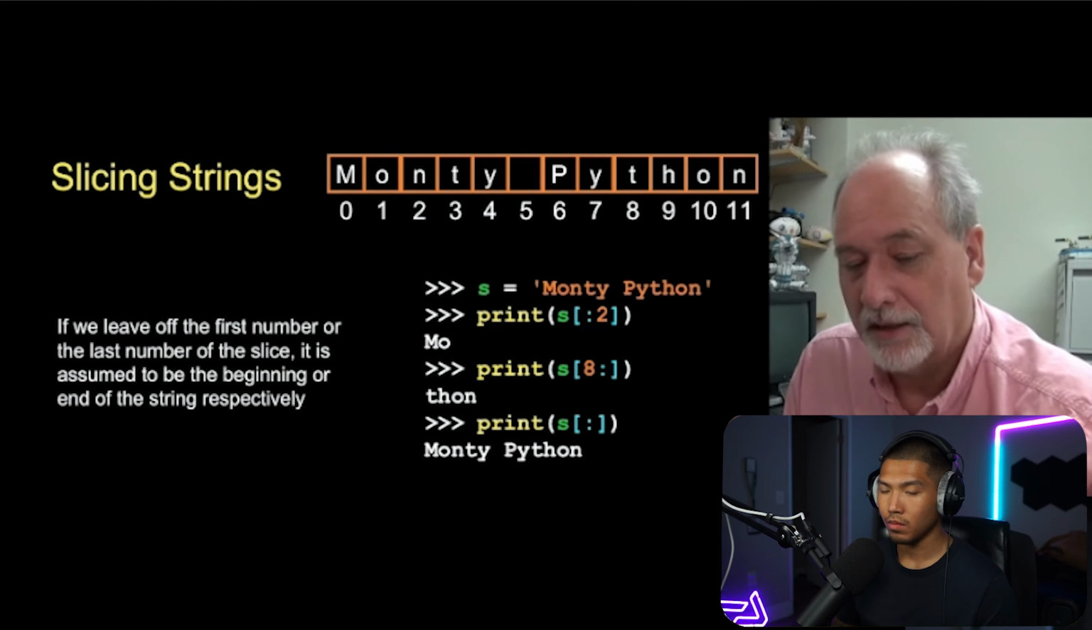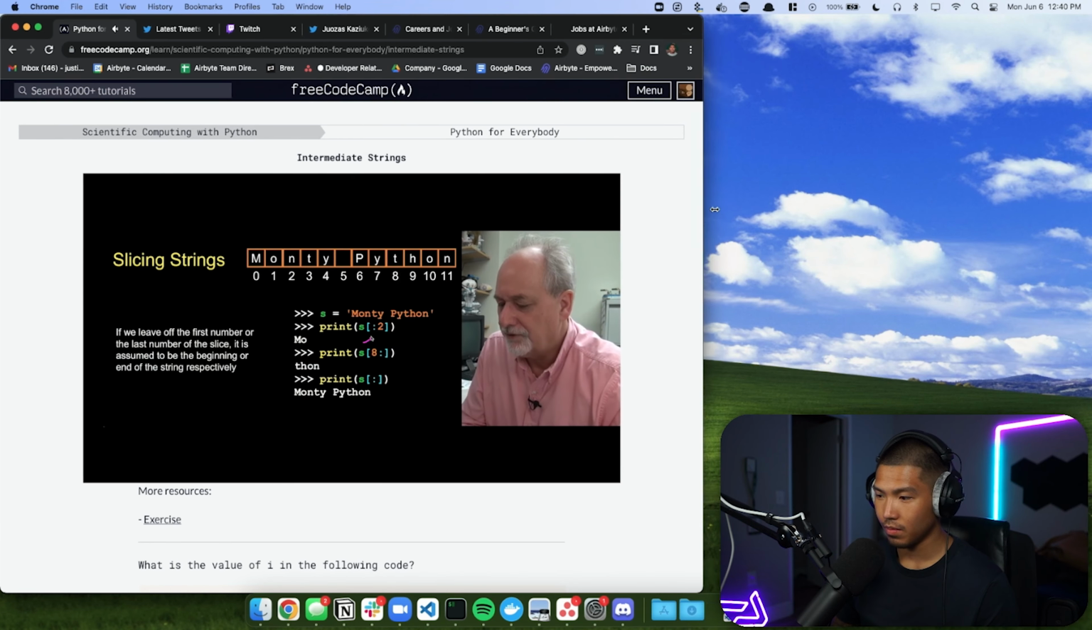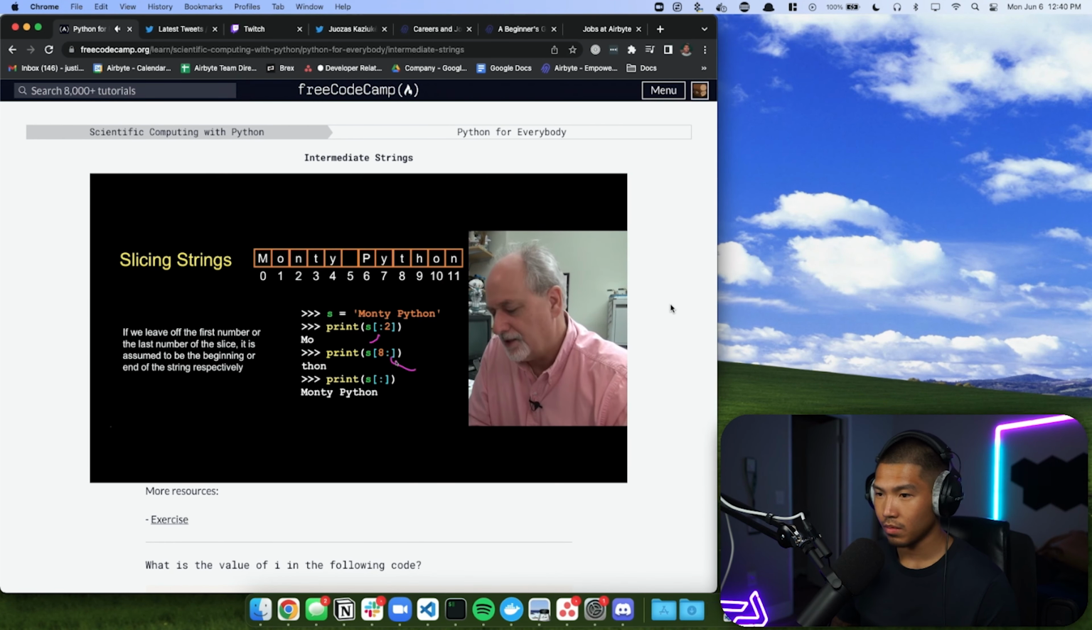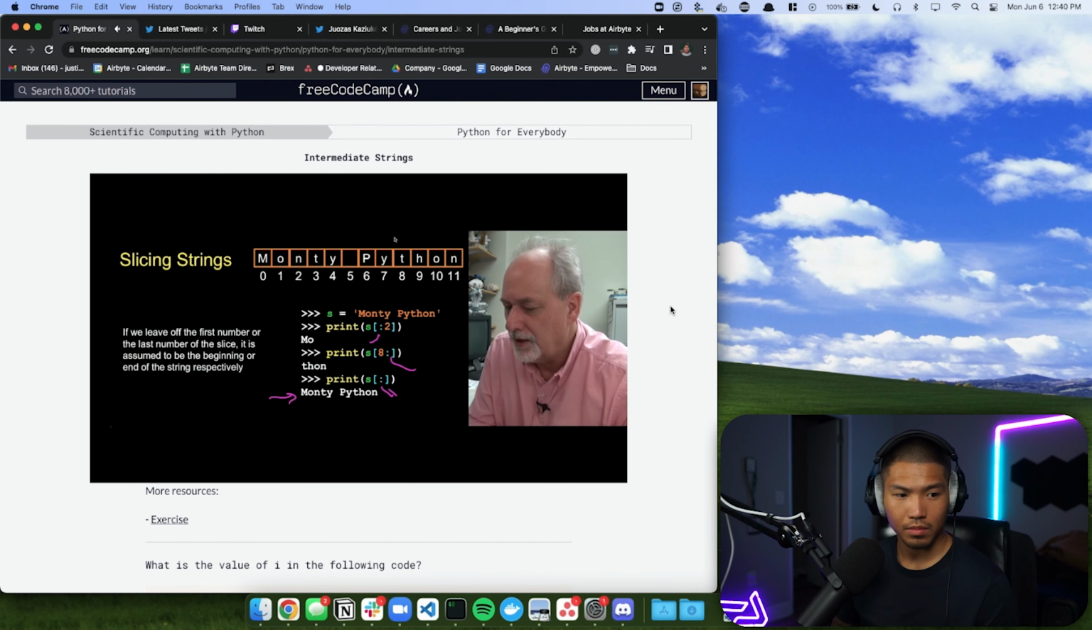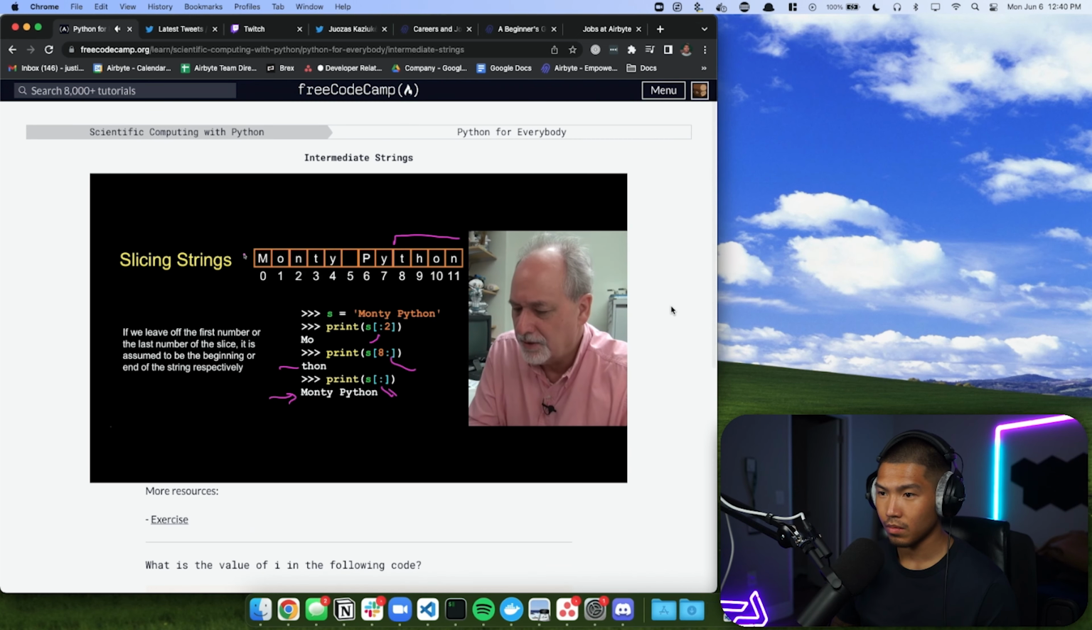So there we go. Now you can eliminate or omit the first or last. If you eliminate the first, it assumes the beginning of the string. If you eliminate the second, it assumes the end of the string. And why you would do this, I don't know, but that's from beginning to end, so it's the whole string. So whole string, 8 through the end is thon, and up to but not including 2 is mo, right? So you get that.